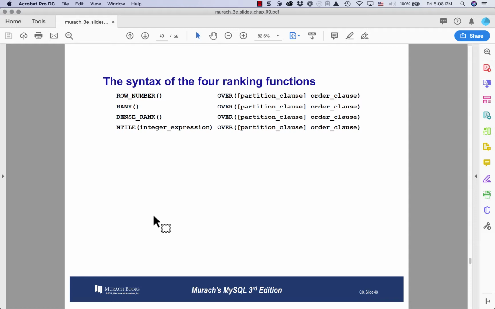All right, let's go look at some of the ranking functions. I like these. These are pretty neat. We can do the row number, we can do the rank, we can do the dense rank, and we can do the ntile. They're all pretty useful in my estimation, so I'm happy to have them here. So let's go explore them.